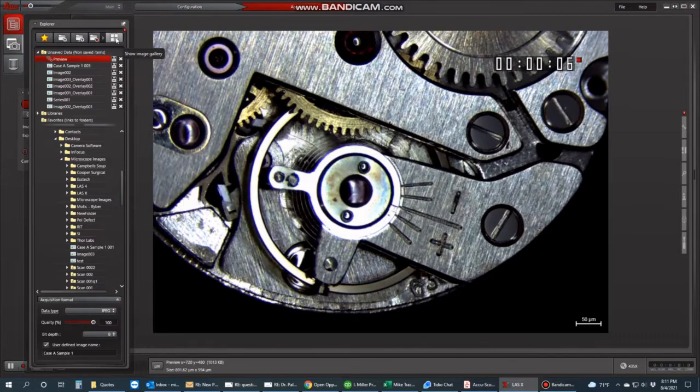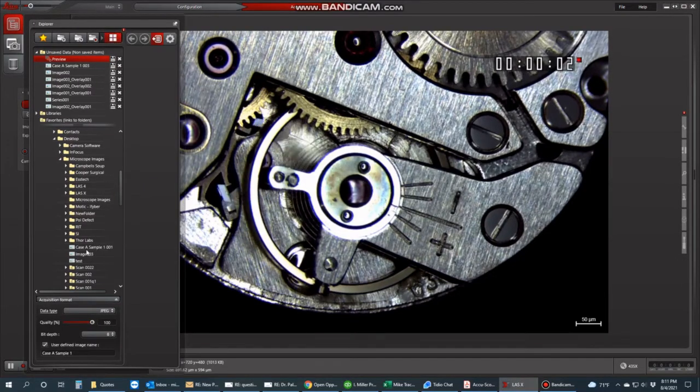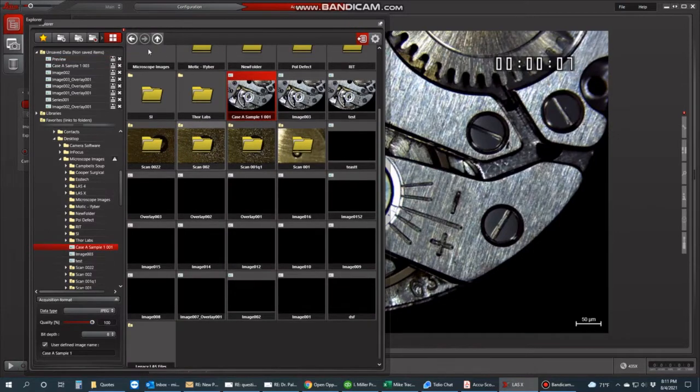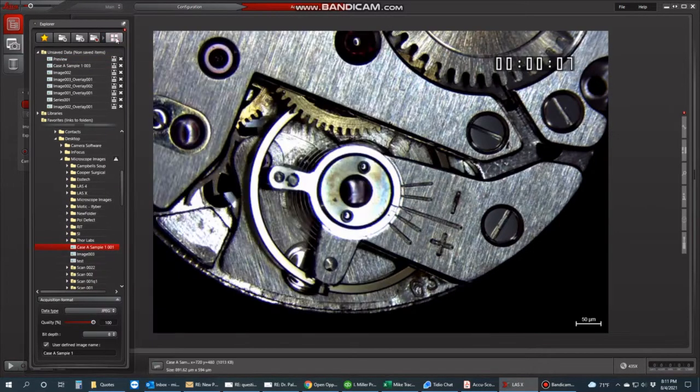If you wanted to see your gallery, you can click this gallery view, and that will show you the images in the folder. That's this gallery icon right here to expand your gallery. Okay.